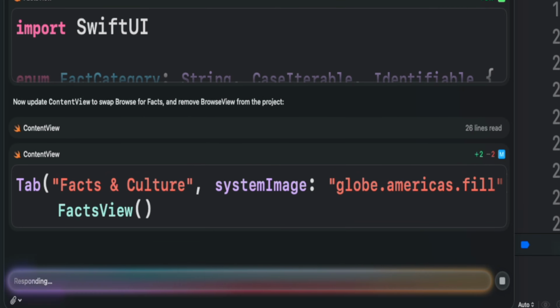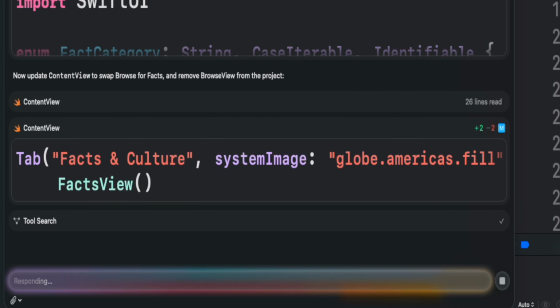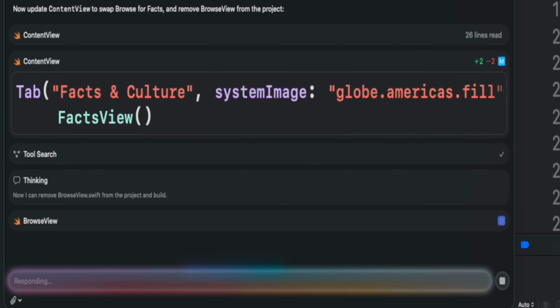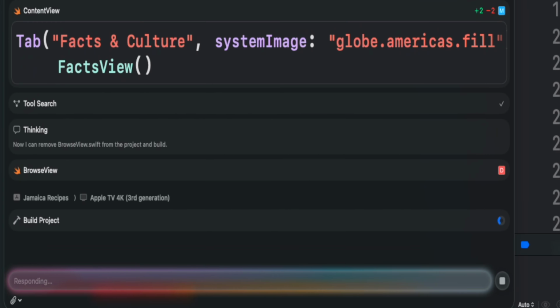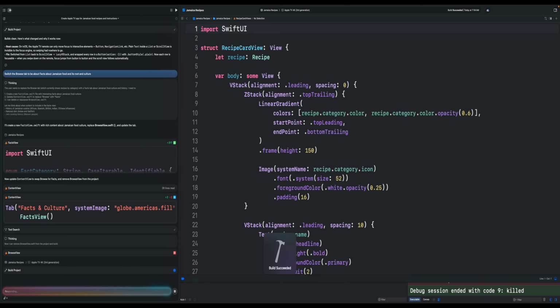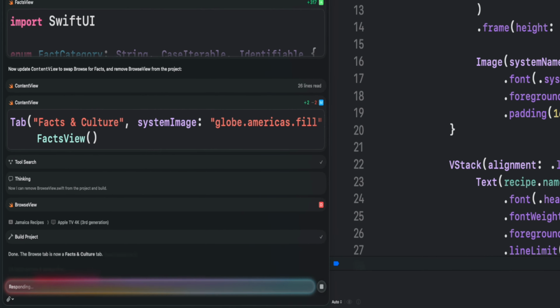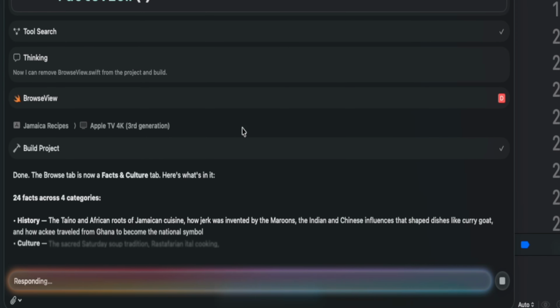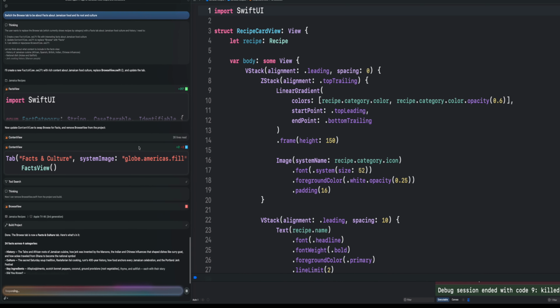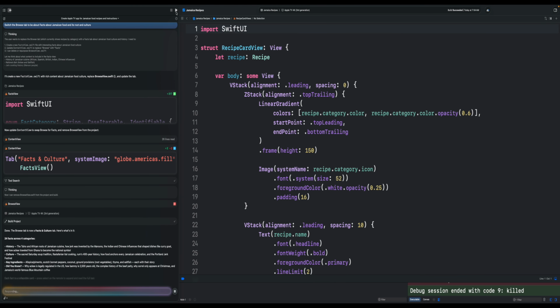I tried to change the name of the browse tab to facts and culture tab. Alright, so now it's built, and the build succeeded. To give you a summary, you can pause it and check out the summary. I really want to see what this is, so I'm gonna hit run.